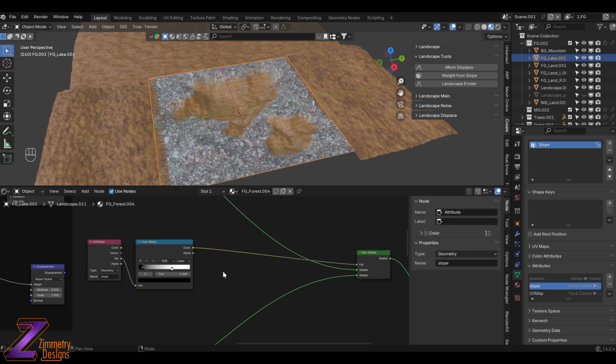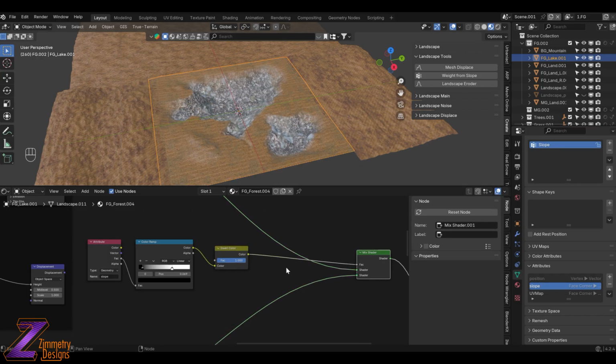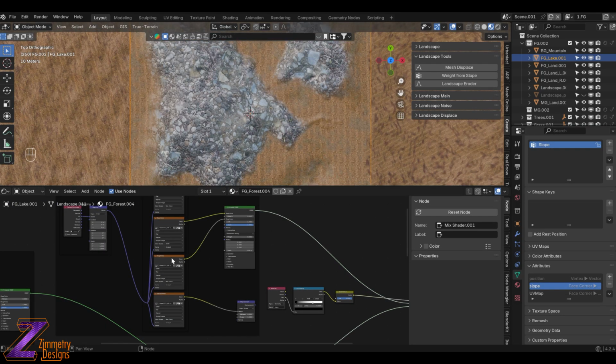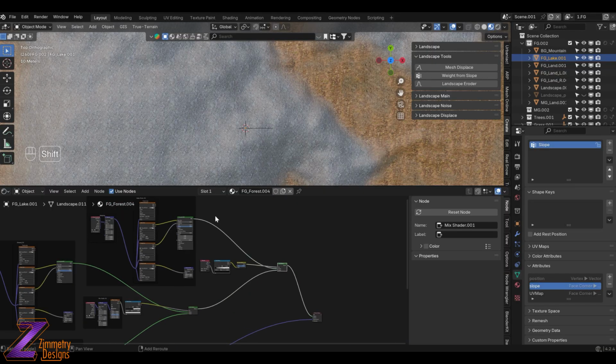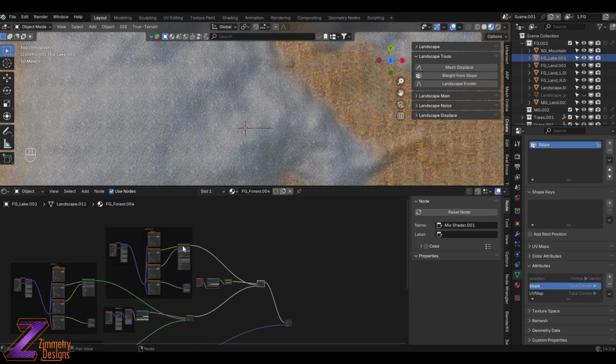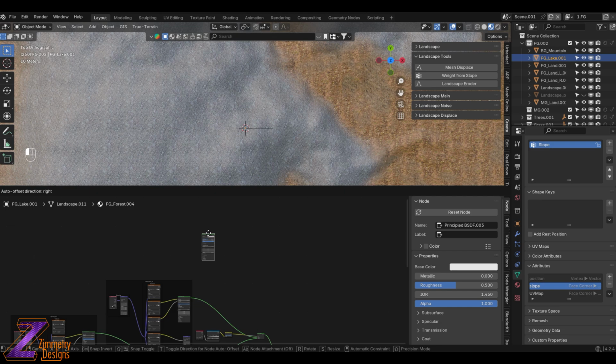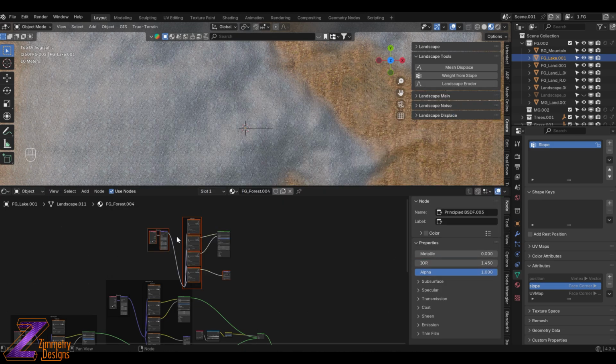Now mix the two mix shader nodes, and for the factor on this one, we will add in an attribute node and type in slope. Add a color ramp and an invert color between the attribute node and the mix shader factor.